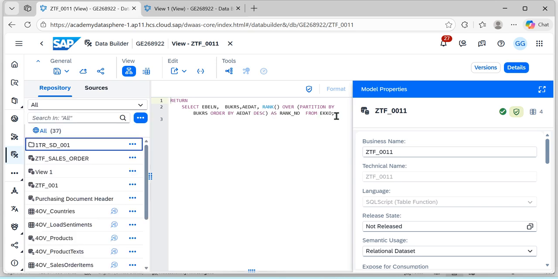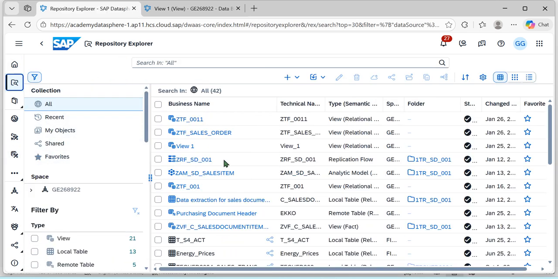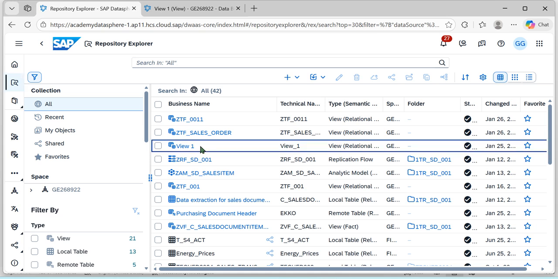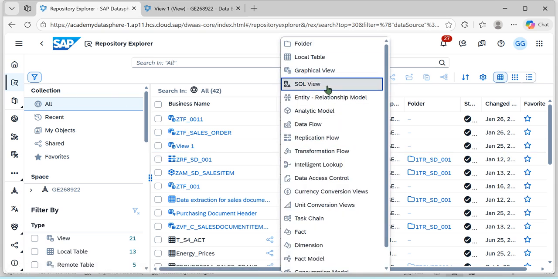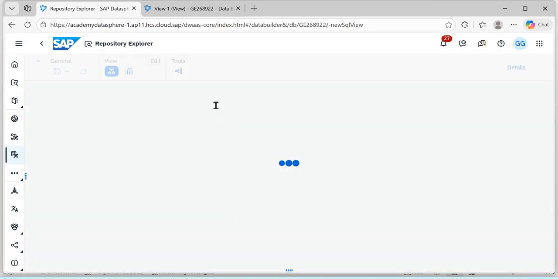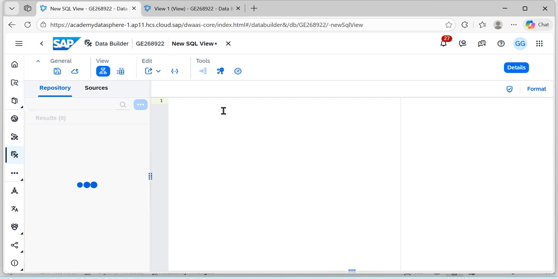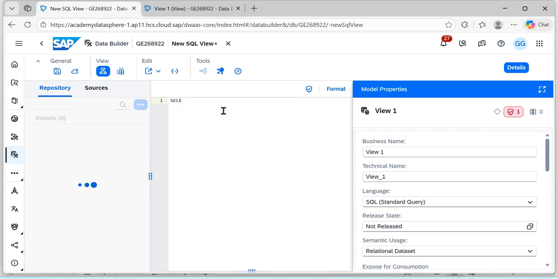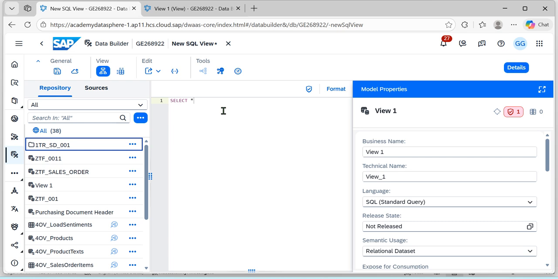Shared bank partner. Okay. Something is given there. It is something. Return statement now. Okay. Select SQL view. Our space. Select star from.